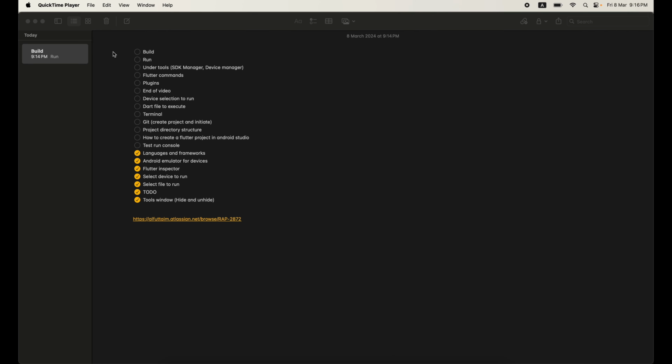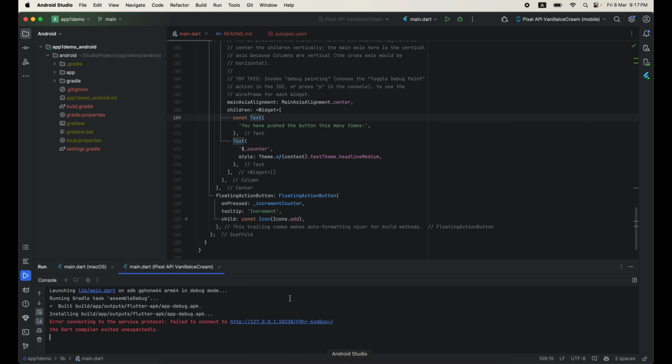How to build an APK or IPA file. Let me navigate to Android Studio. If you see the menu option here, you have Build. Click on Build and then click on Flutter.